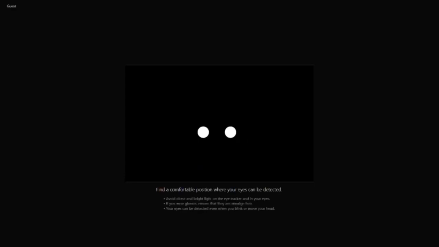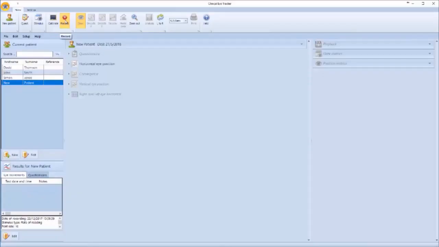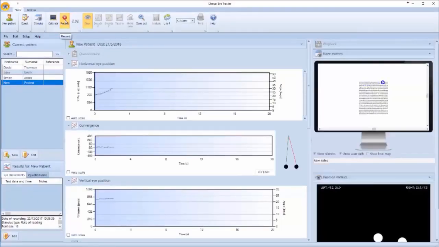We then perform a simple calibration. This involves getting the patient to look at some dots on the screen and look at them until they explode. This only takes 10 seconds or so. And having done that, we're now ready to start. To start recording, we simply click on Record. The position of the patient's eyes is shown in real time against the background of the text they're reading.